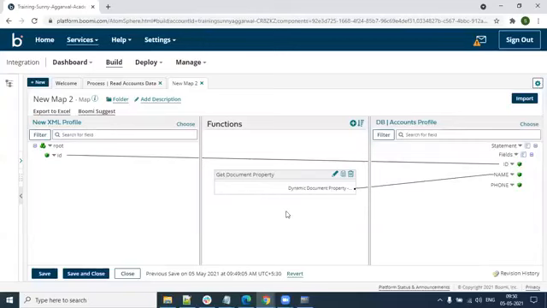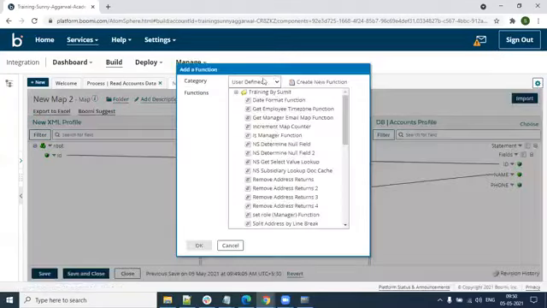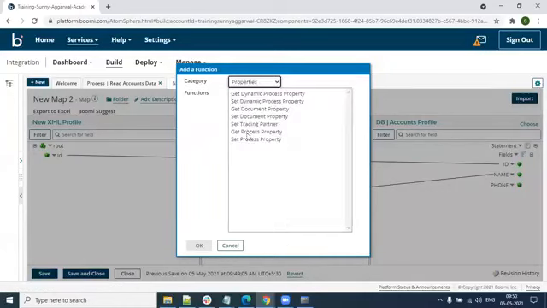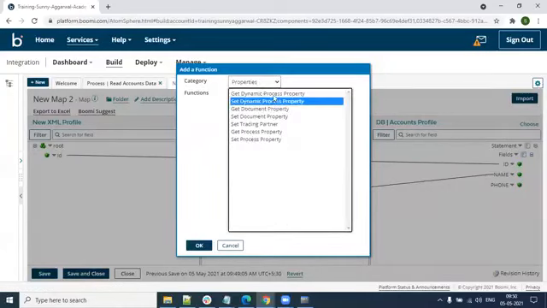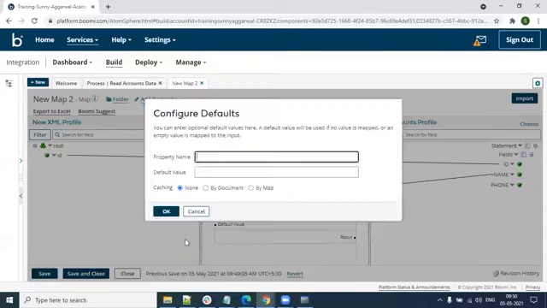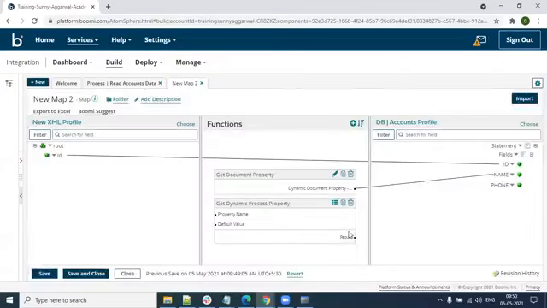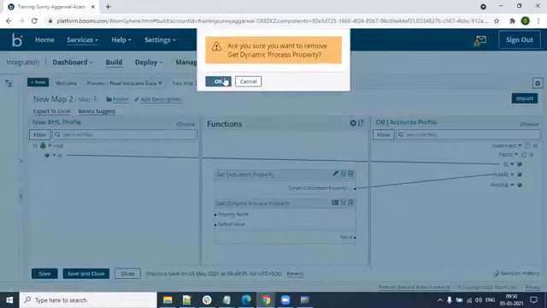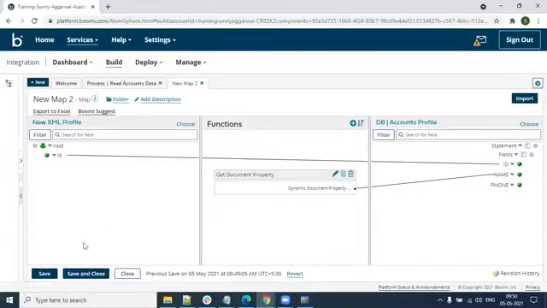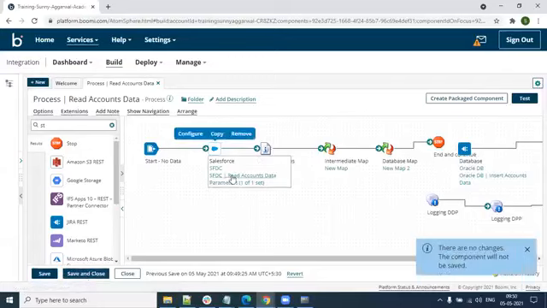If instead of this get document property, I was using another function, let's say get dynamic process property, you would get the same name for all. Then in that case, what would have happened? I would have got the same name for all the accounts, which was incorrect, right? So now how do I get a phone number?